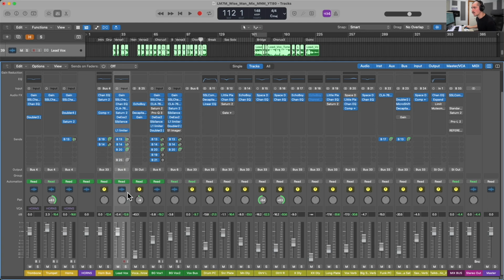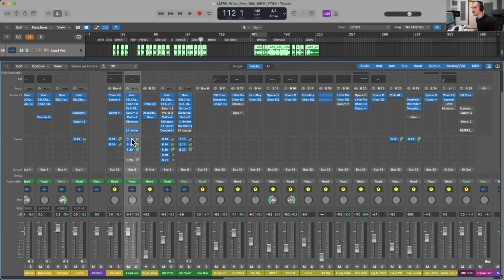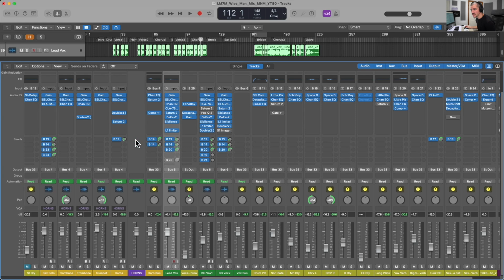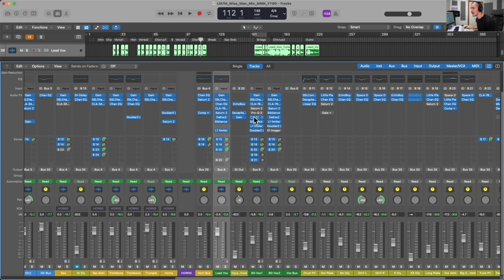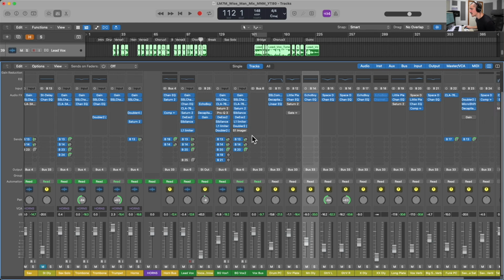So the lead vocal right here as an example is being sent to bus 13 and 14 at lower amounts. 13 over here is a stereo delay, 14 is another delay in mono, and then bus 20 right here is a reverb. So I find that this dynamic style processing is especially important on reverbs because reverbs tend to wash things out a little bit more.